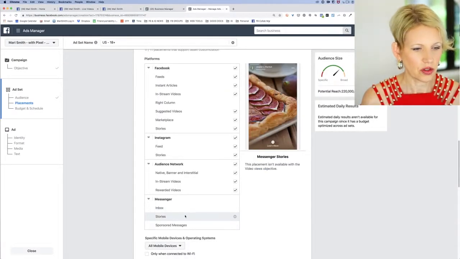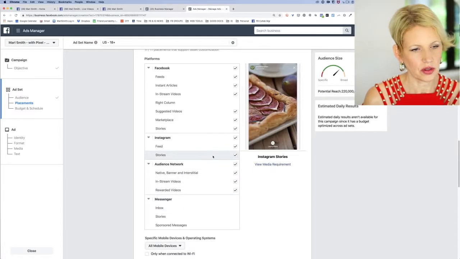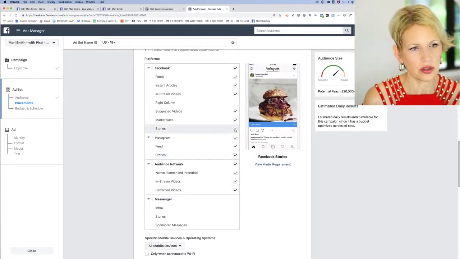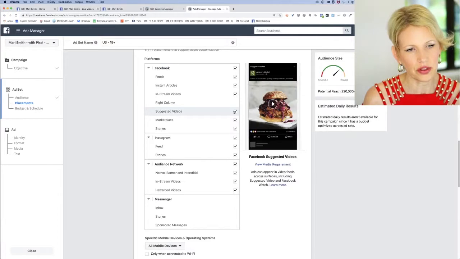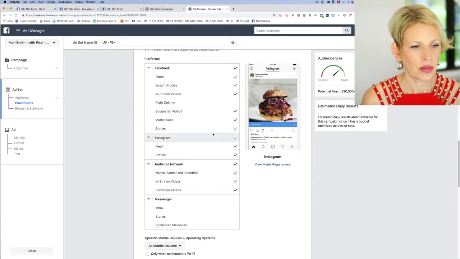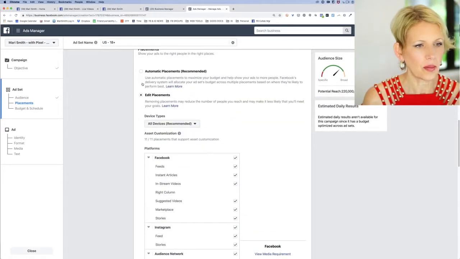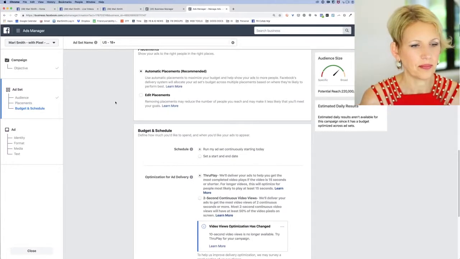You can go ahead and just select stories on Instagram or stories on Facebook. You deselect everything else and you just leave it selected. But otherwise, when you're on the default automatic, you're advertising in stories anyway.